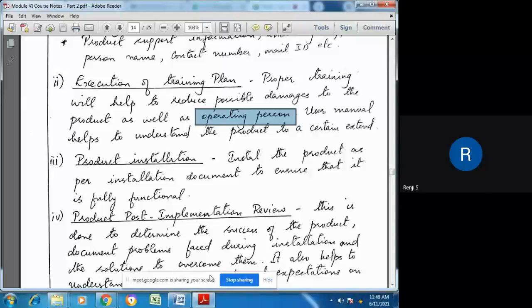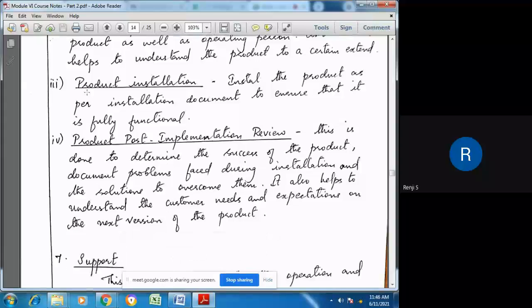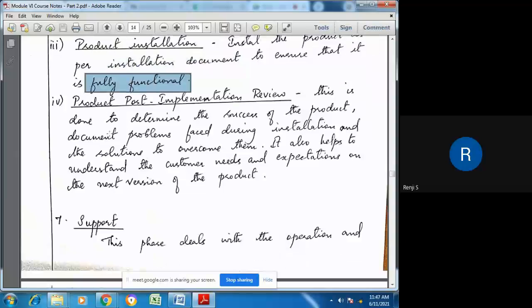So user manuals help us to understand the product to a certain extent, but still training has to be given depending on the product. Then there is product installation: install the product as per the installation document, and this ensures that it is fully functional. Once you install the product as per the installation manual, it will become fully functional. And then the product post-implementation review.